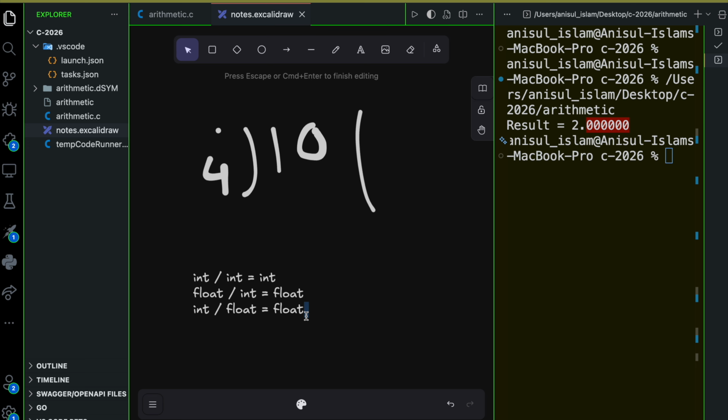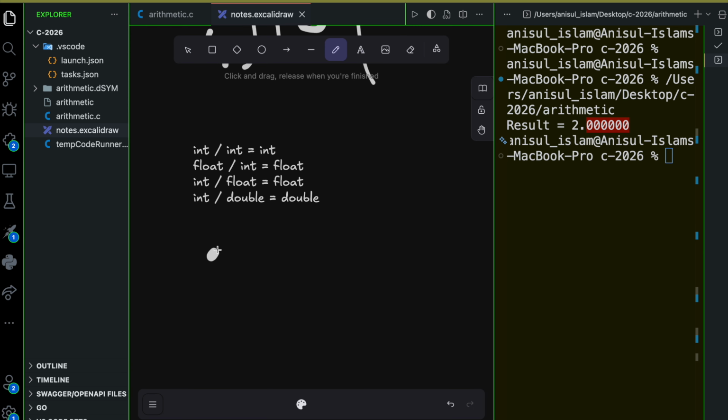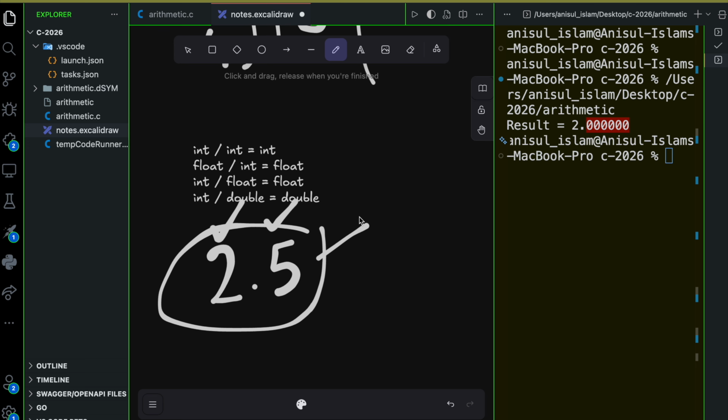Now, if you have an integer and a double, just as an example, the double is a floating point value as well, so the output will be a floating point or double value, okay? And why is that? Let me explain real quick. Let's say 2.5. In this value, you have the integer part and also the floating point part. So who can store this value? A float can store this value. A float, or a double type variable, has the capability to store the integer part and also the fraction part.